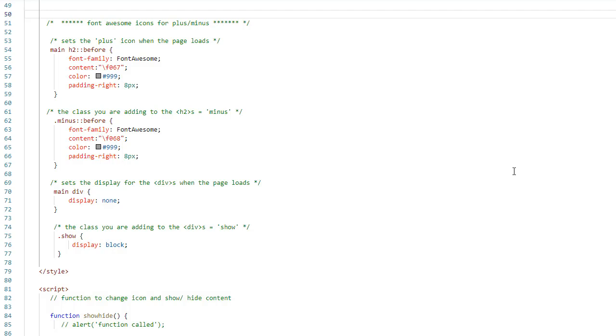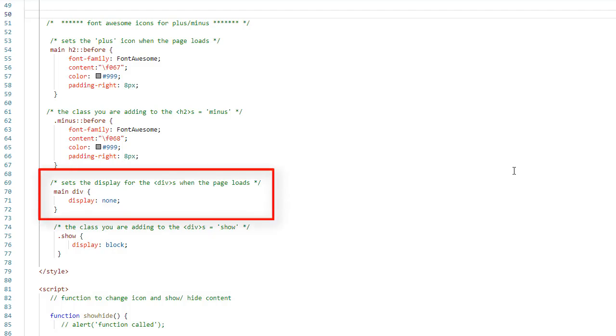Now let's take a look at the div. Here we have a descendant selector, which is accessing that div, and we are setting the CSS display property to none.